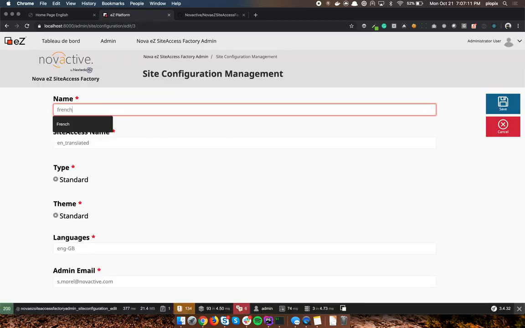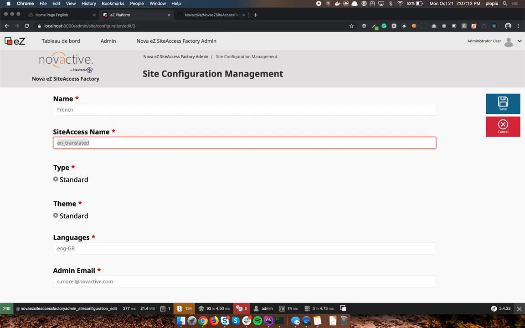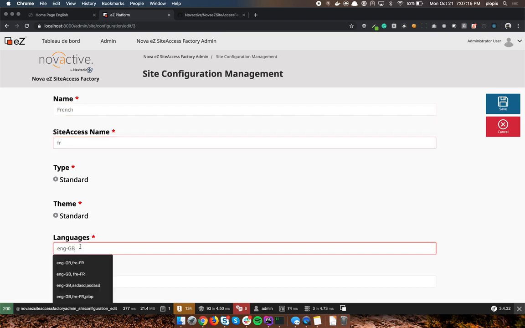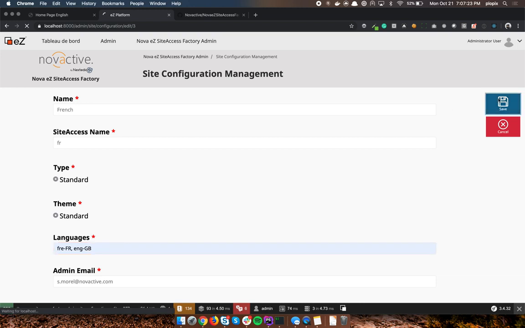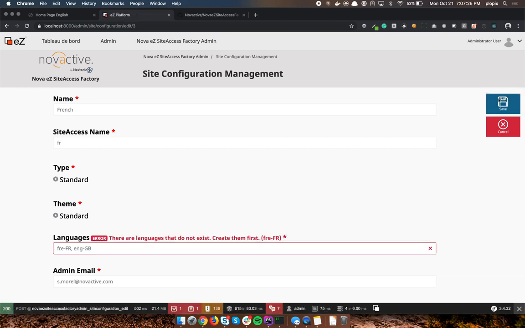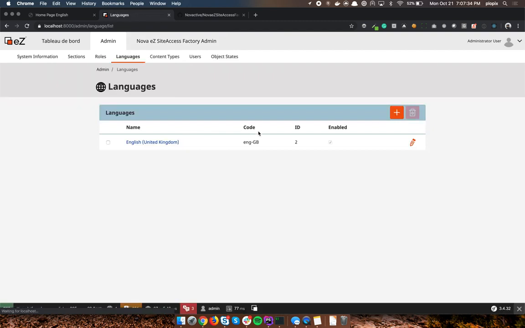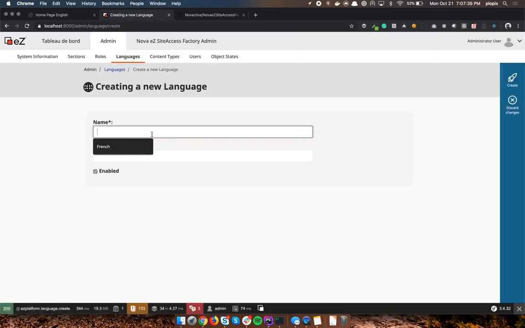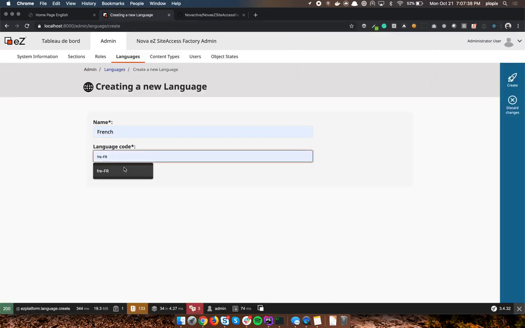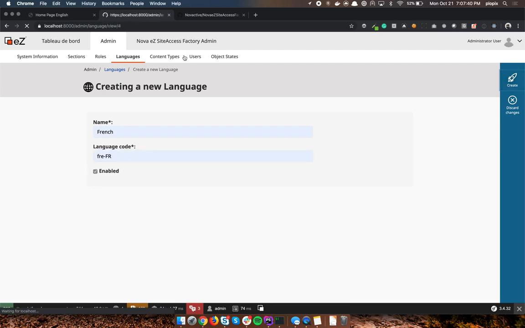So this is going to be the French version. Let's call it FR, and let's say that it's going to be first French and then English. Same user. It's going to fail. It's going to fail because I don't have the French version yet. So I'm just going to do en for now. Go to the admin and add a new language. Okay. Boom. I have my new language.